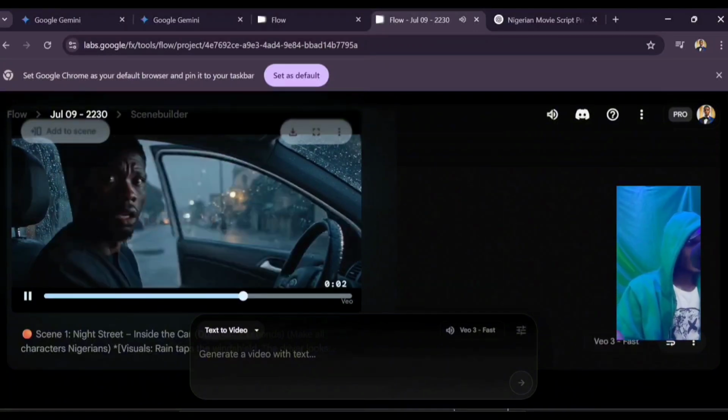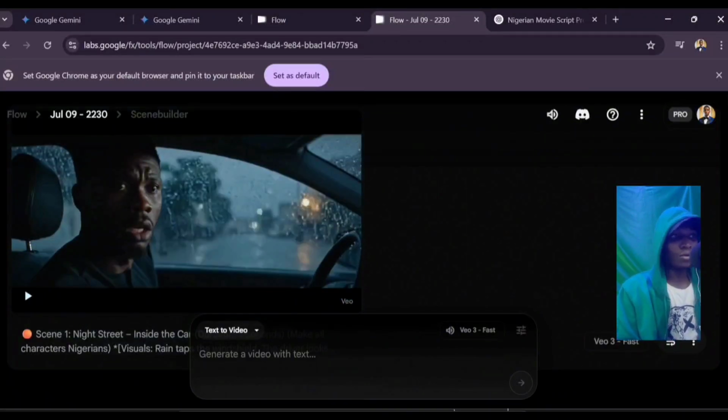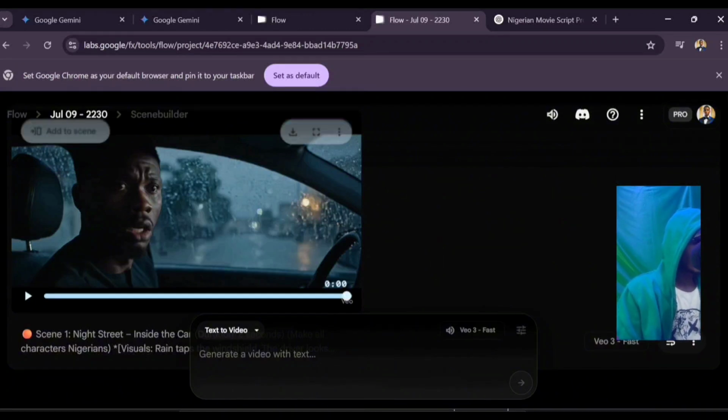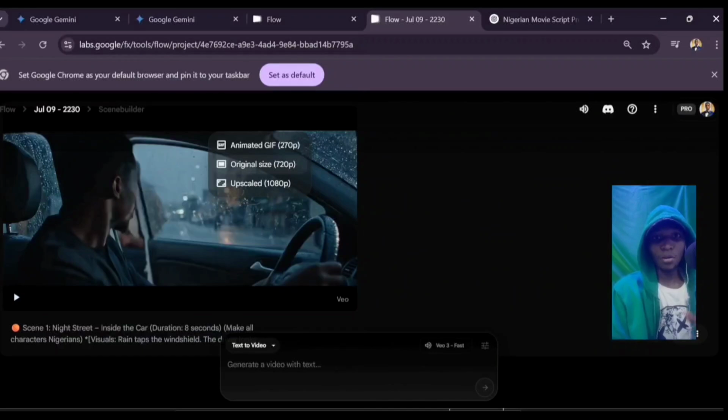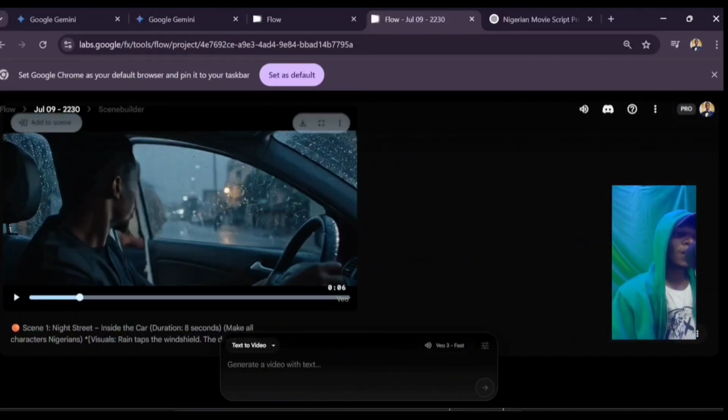Okay, I think it's a bit lagging because of network. So I'm going to download. When you want to download, you come here. So you see the download icon, you click the download. I'm going to download and play it for you to see. When you click the download, you're going to see it in upscaled. If you want it upscaled, even though that will take a little time, or if you want it in animated GIF. But I think original size 720p is okay. So I just click original size 720p, and you're going to see it download.